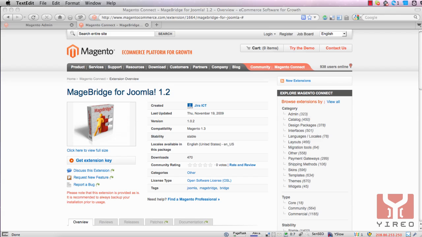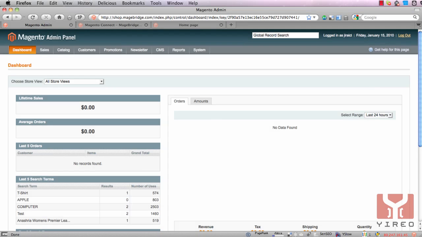My name is Hans Kuipers from Jirio, and with this tutorial I will show you how to install MageBridge on Magento. All you need is a running installation of Magento.